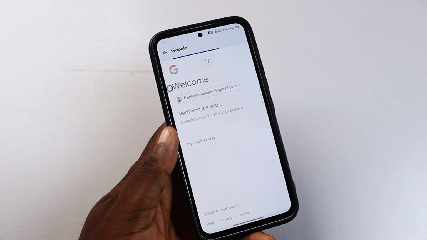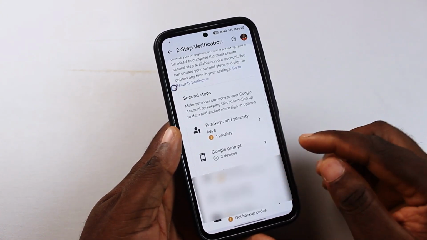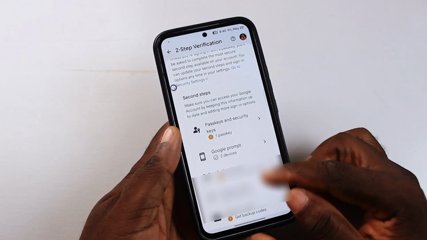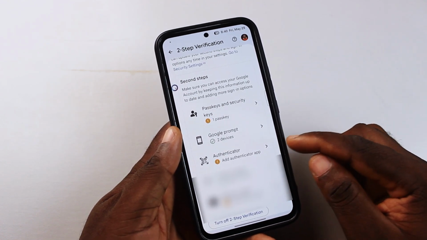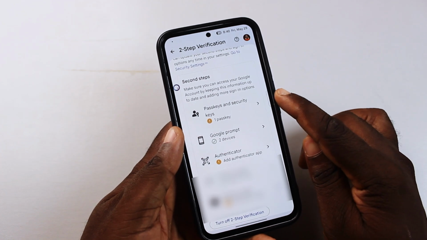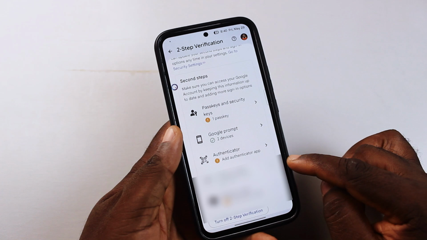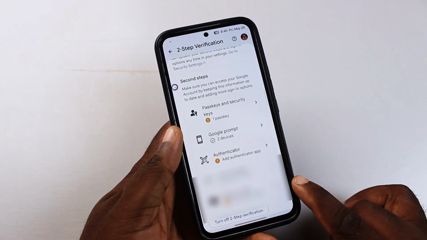You can use your fingerprint, you can use your password. Then scroll down, go ahead and check your two-factor authenticator option here. You can use Google Prompt, you can use passkey and security, you can use authenticator app, you can use phone number, you can also use backup code.